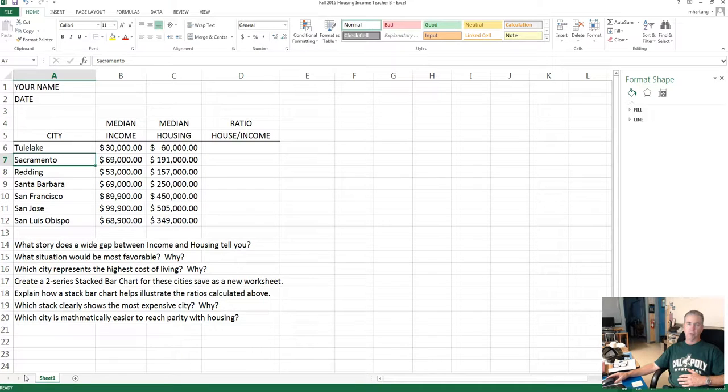Let's take a quick tour through this worksheet to see what it is that we will be accomplishing. Well, step number 1 is make sure you put your name here and then put today's date, the date that you're working on this. And then take a look at some of the headings that we have here.